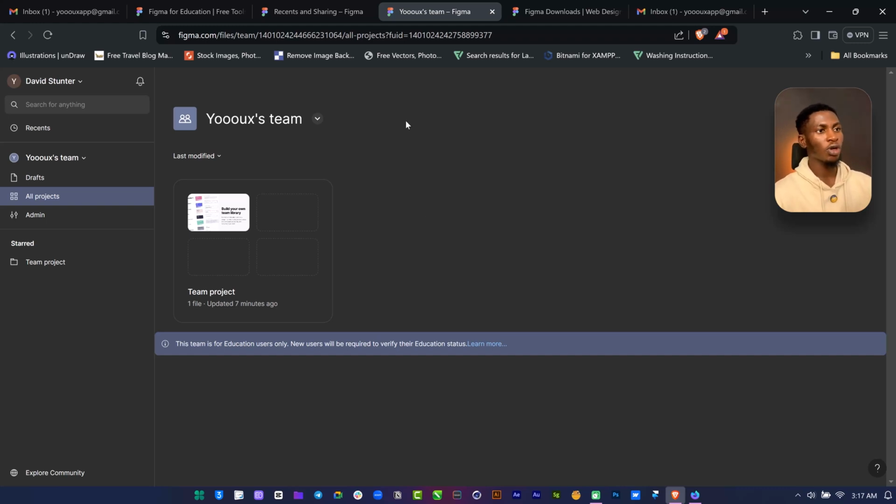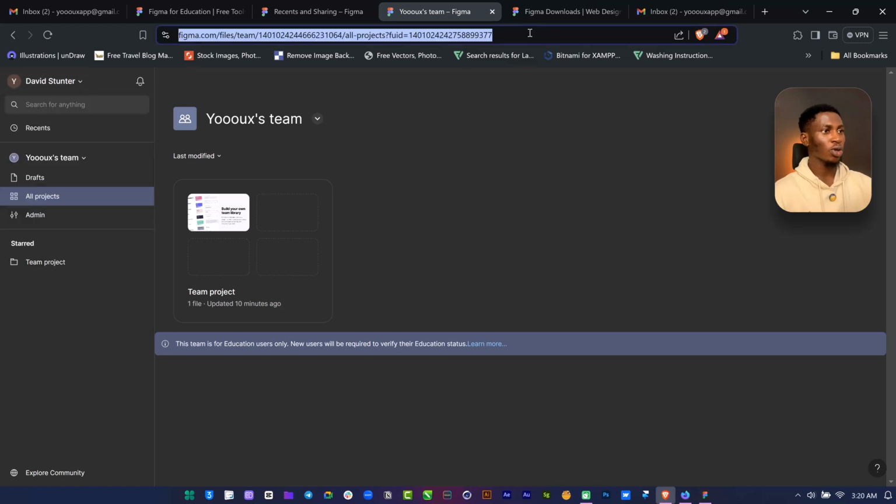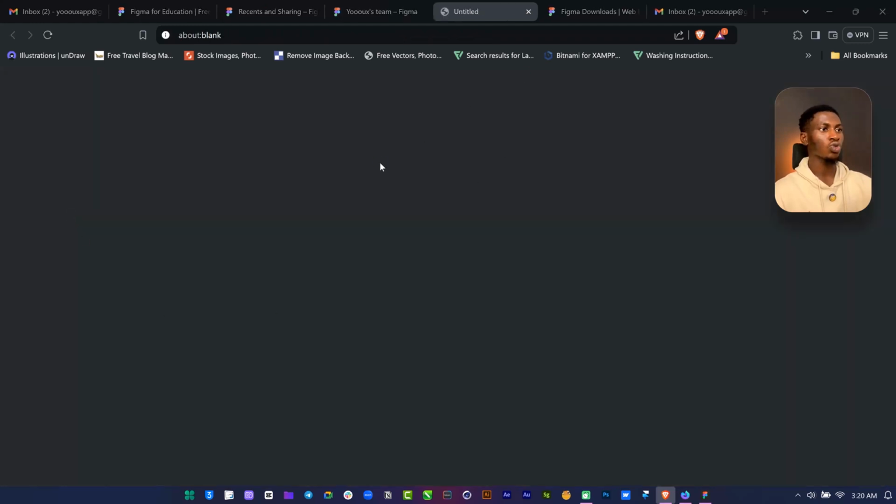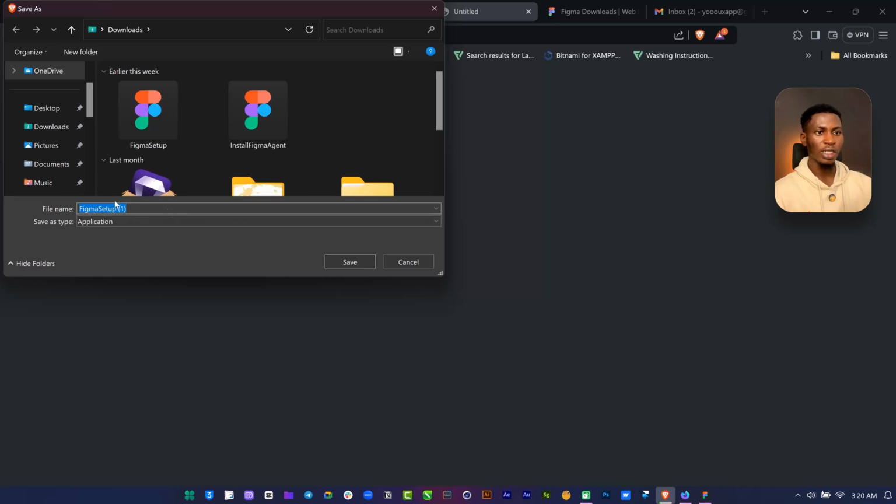Mind you, I'm still using the web version now. I'm not using the software, but in case you want to use the software, it's very simple. Whenever you are done with your account and you have it on the browser, just click on your account at the top and click on Get Desktop App. It's going to take you to a place where you can download the desktop app. In fact, it's better you follow this tutorial the same way. At the end of creating the account, you can click on Get the Desktop App to download it.